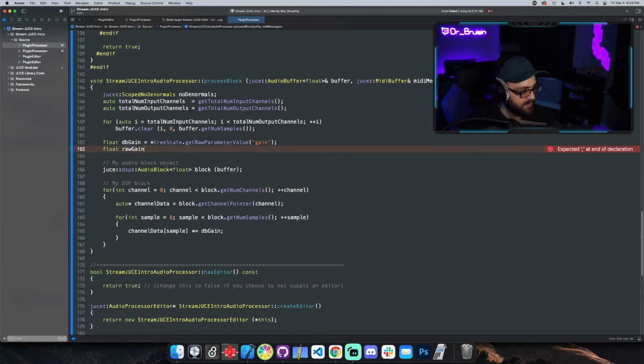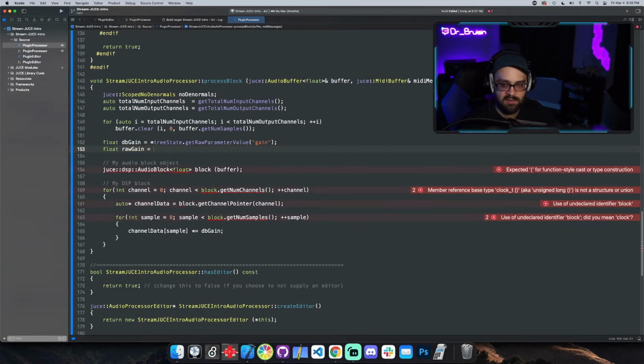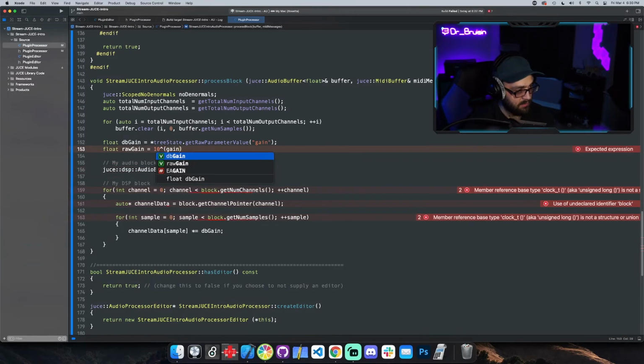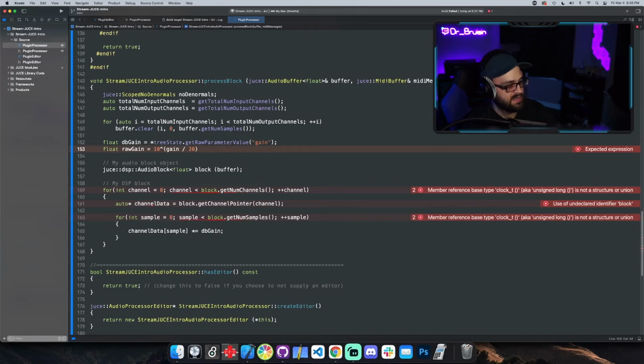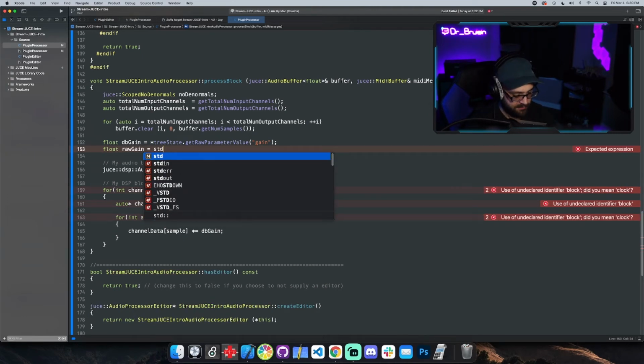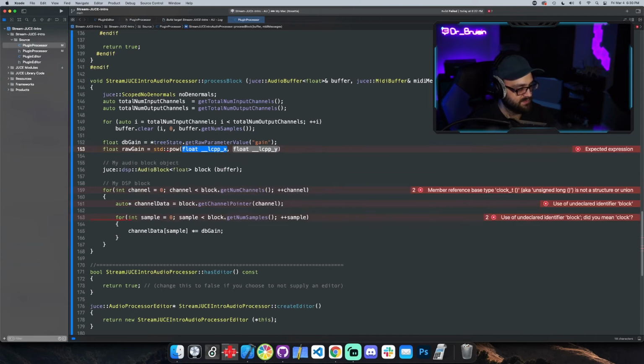We can set that equal to this really handy JUCE method called dB to gain. Now, if we didn't have a JUCE method, we could use a pow function. The conversion from dB to gain is 10 raised to your gain divided by 20, and that's how you would get to gain. That's not the code way to do it. The code way to do it would be to use a pow function, a C++ pow function.